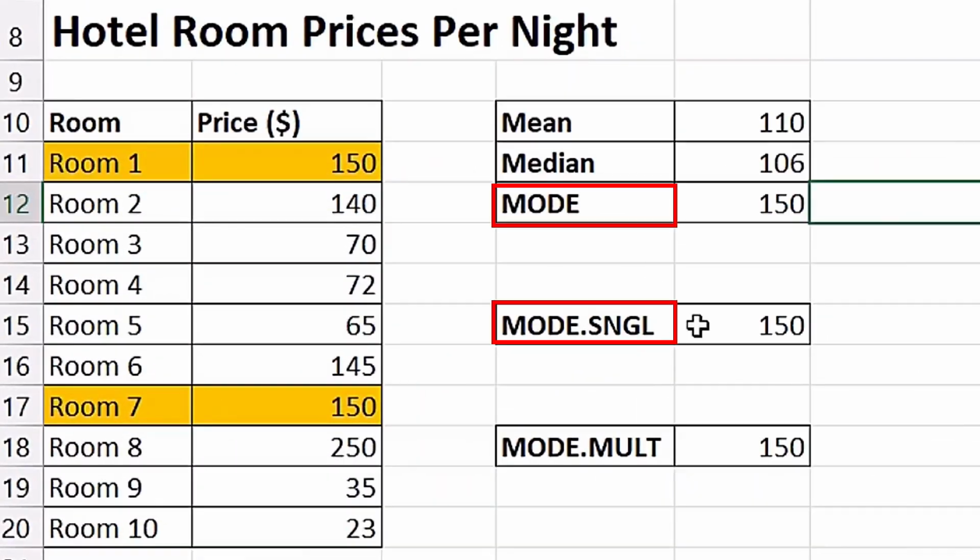Last video we used these three functions to get the mode for numerical data, but these functions only work for numerical data. Today we want to see how we can get the mode for non-numerical data, and I'm going to show you three methods how you can get the mode for non-numerical data.